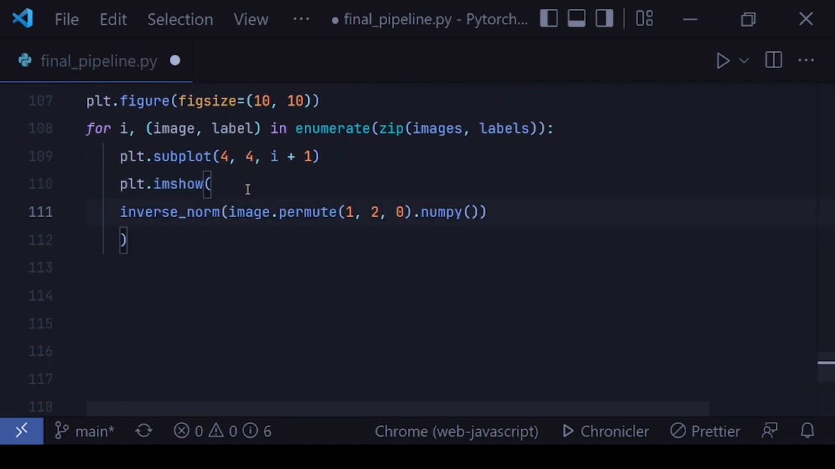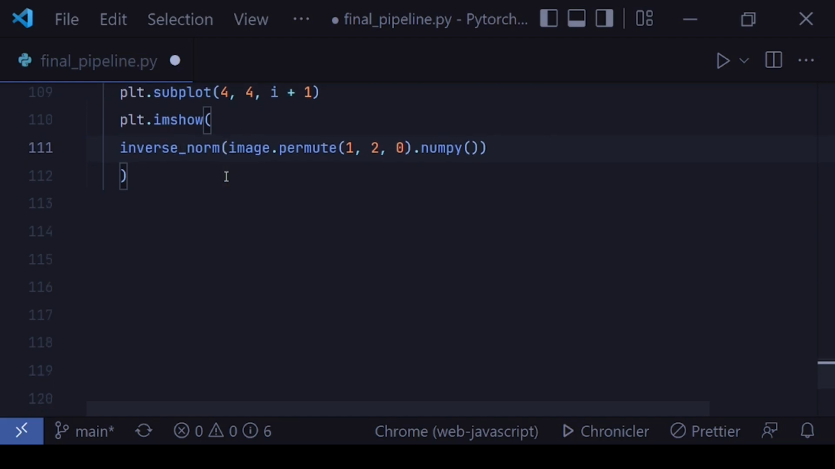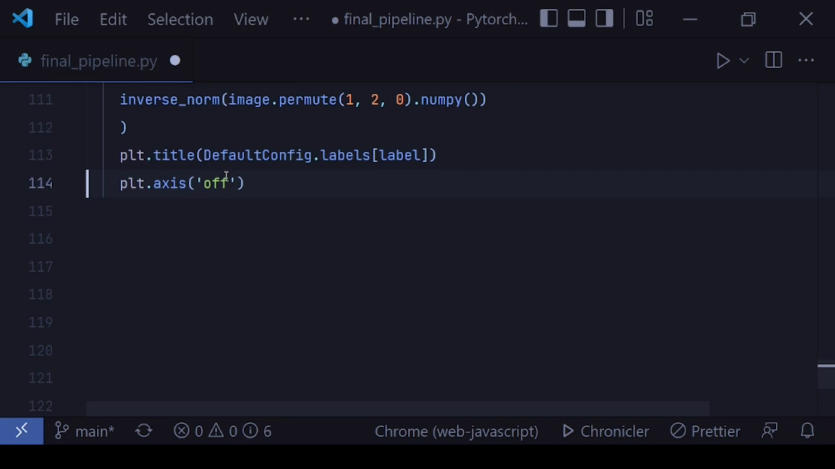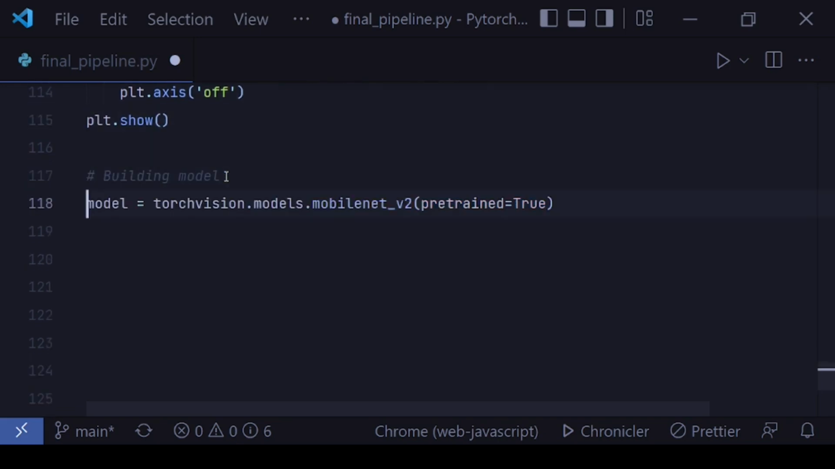So of course, first of all, we permute, which is to inverse the first half of the effects of ToTensor, because ToTensor permutes and then divides by 255. So we permute, and of course the inverse norm has done the multiplication by 255, so we have no problem about that. We're going to visualize the title based on the labels and then set axis off before finally showing the whole grid of the images.